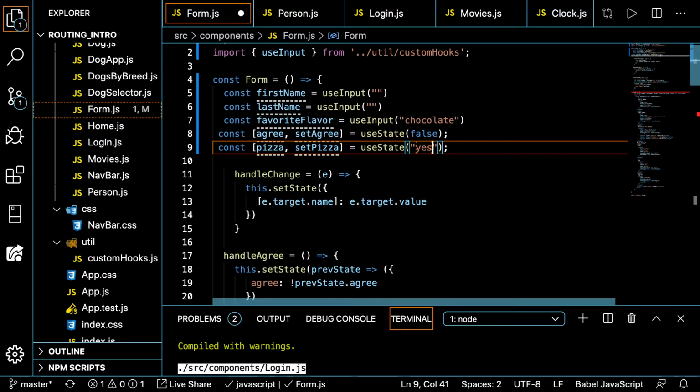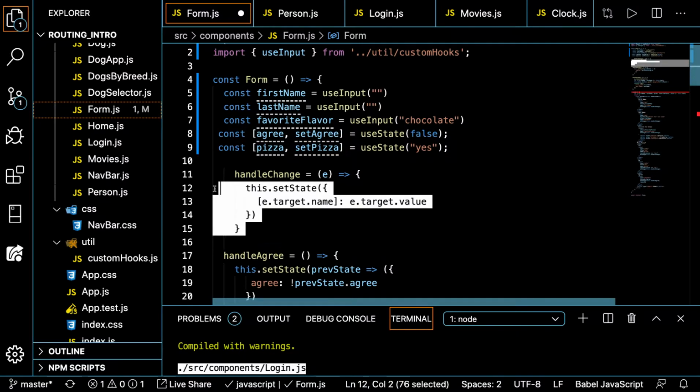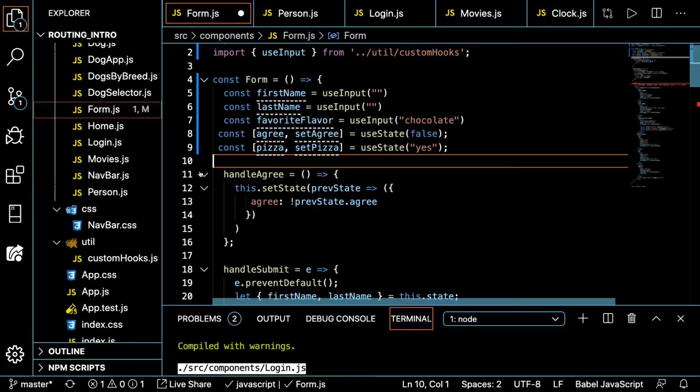Okay, so handleChange. Do I need handleChange anymore? No, because my useInput already has a handleChange. So anything that's using handleChange, I'm already taking care of. I think except for the pizza one, but I'll just write a little one on the spot. So I'll get rid of that.